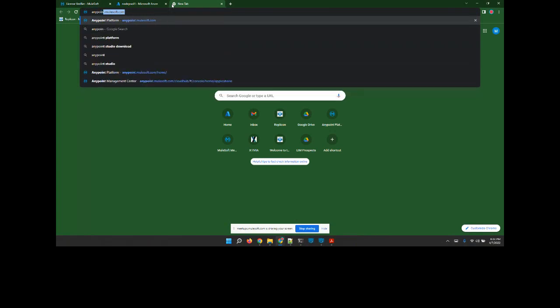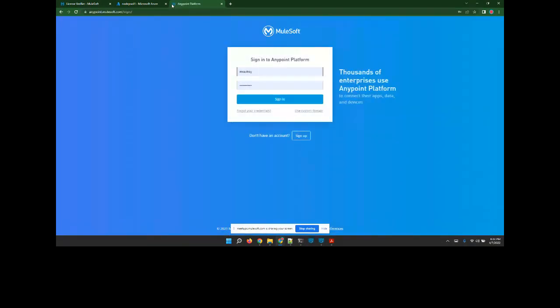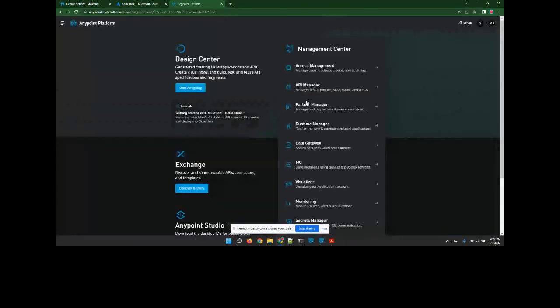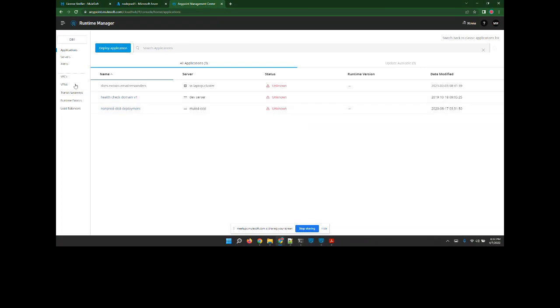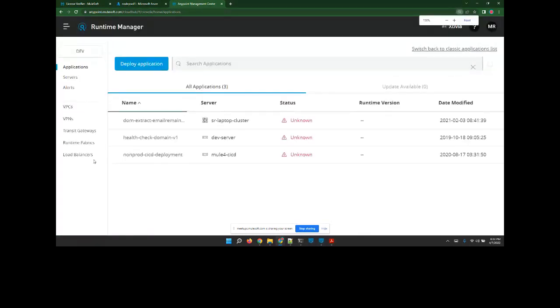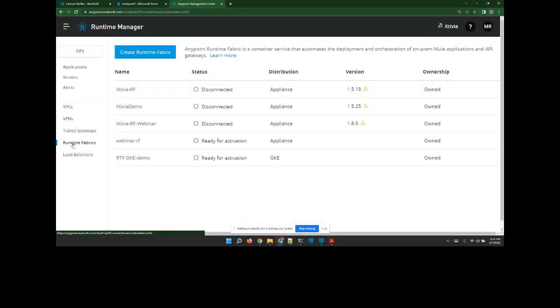We head to Anypoint MuleSoft, log in with our credentials and then head to Runtime Manager. Runtime Manager is where we create our runtime fabric. Right now I'm doing this in my development environment. Let me zoom in. You see on the left-hand side, Runtime Fabric, and these are what I've played with before.